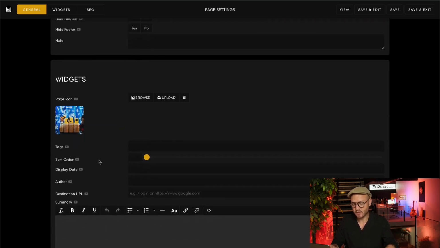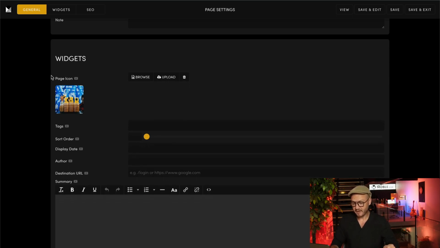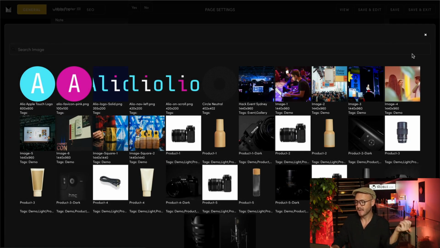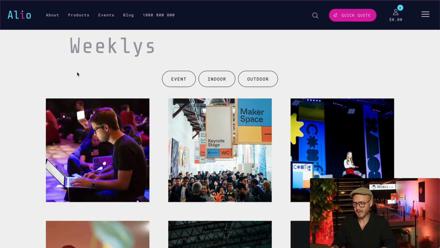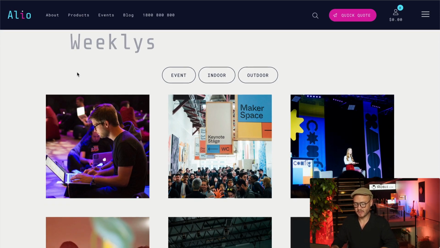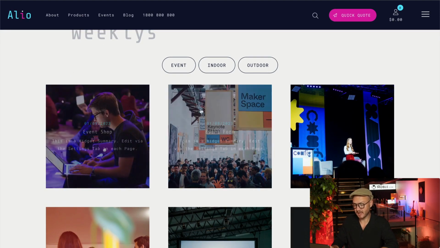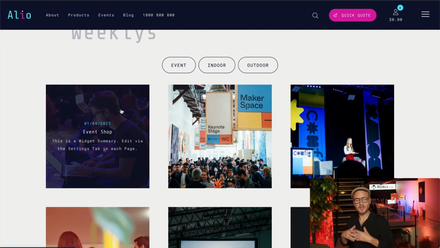So what we're looking at now is where you change your page icon. Okay, well, here is your page icon, and here you can edit it. You all know by now you can browse current images to select one, or you can upload a new one. Well, let's just have a look at how the page icon appears on the front end again. Let's remind ourselves. So here's a particular widget for events. Well, this is the page icon you can see in the background. But as you hover over, you get more meta information.